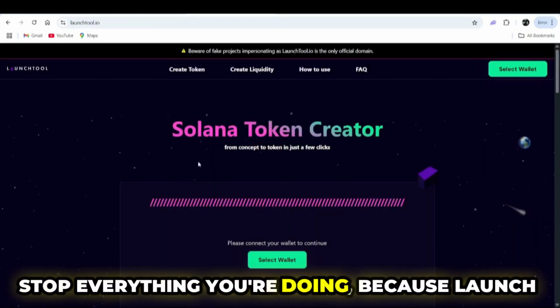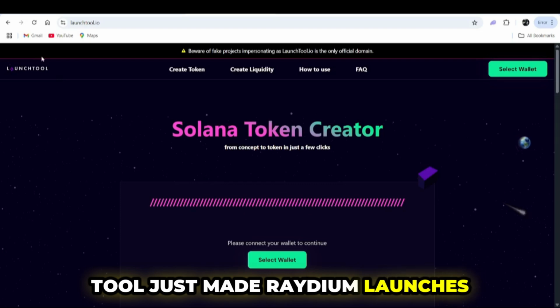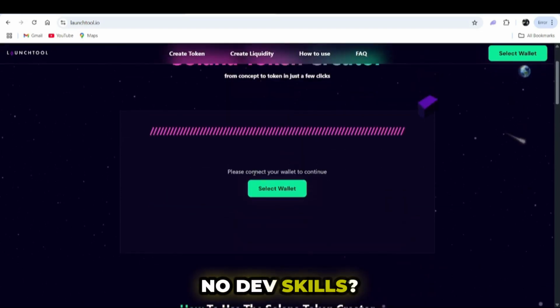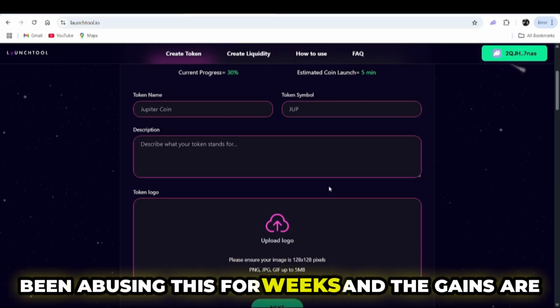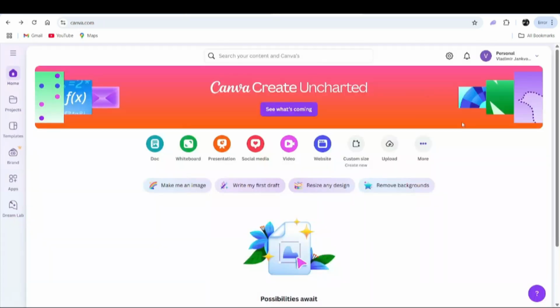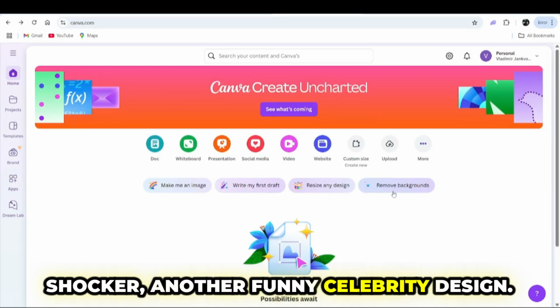Stop everything you're doing, cause LaunchTool just made Radium launches accessible to everyone. No dev skills? No problem. 1 minute setup and you're live. Been abusing this for weeks and the gains are straight up unfair. Was just surfing on Google and snagged a killer logo. Shocker, another funny celebrity design.